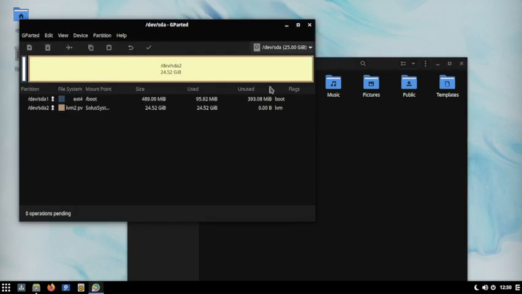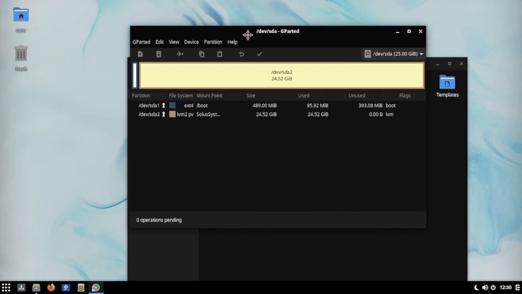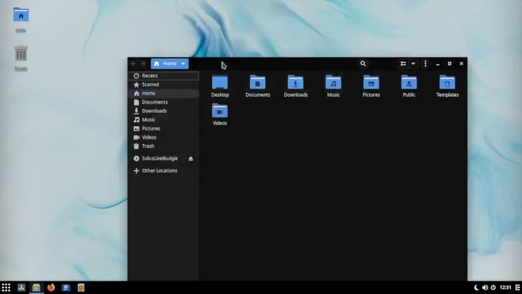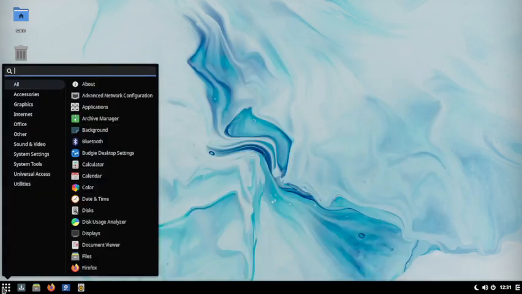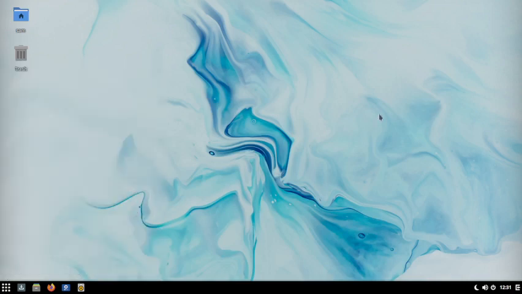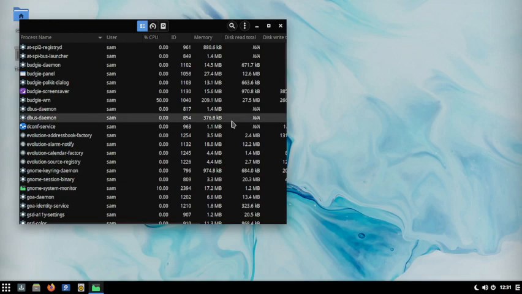So this is the GNOME partition manager. What we did earlier was GDisk, or the GNOME disk. Now let us close this down. Let us check out the system monitor.